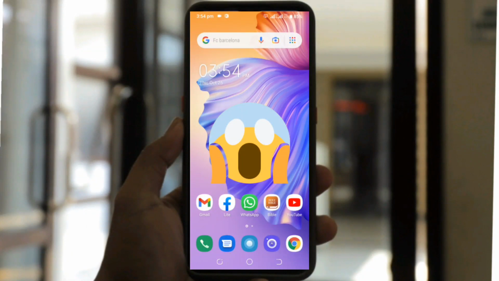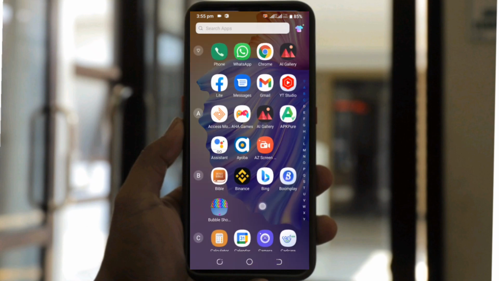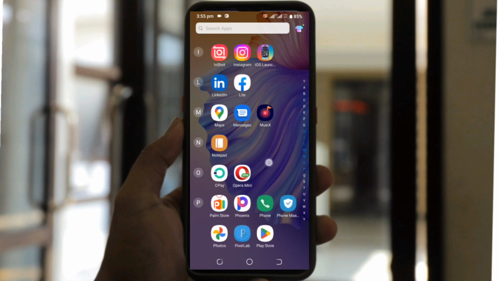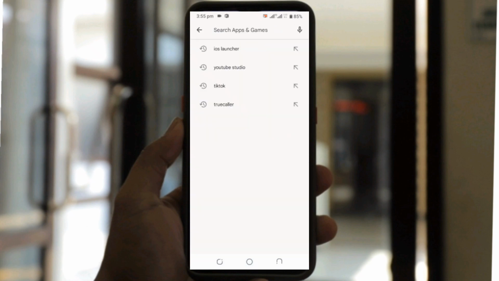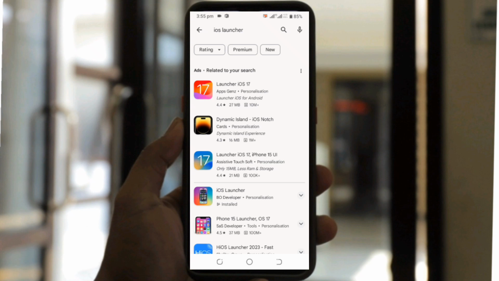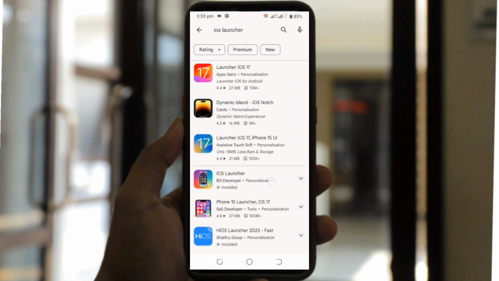So today I'm going to show you guys how you can actually transform your Android UI into that of an iPhone UI. So what you just have to do is go over to the menu section, and from here you search for Play Store, go on Google Store, and from here you search for iOS launcher, which is over here. When you search for it, you'll see all of this. The one we're going to use here is this particular one. So you click on iOS launcher.